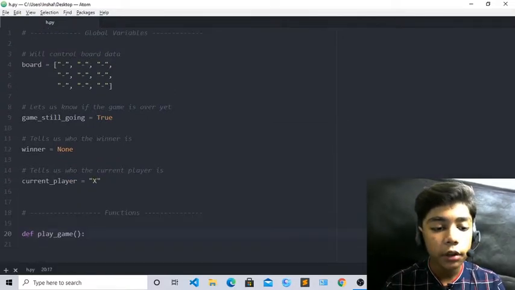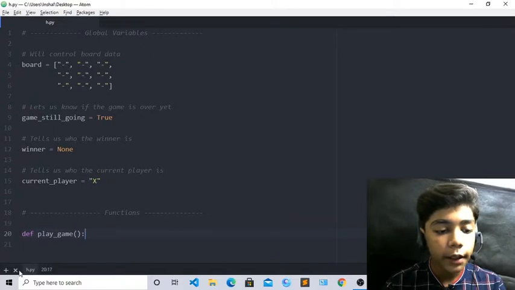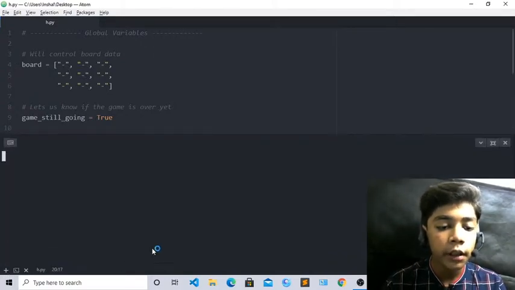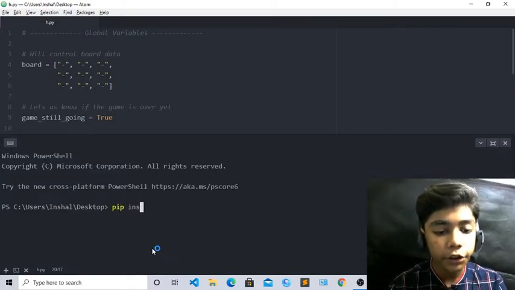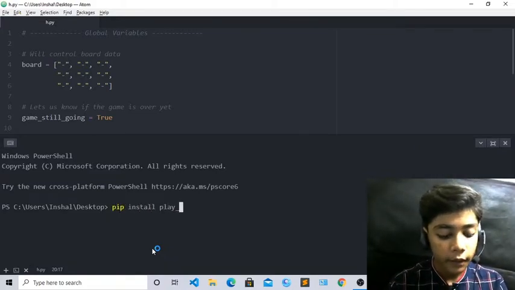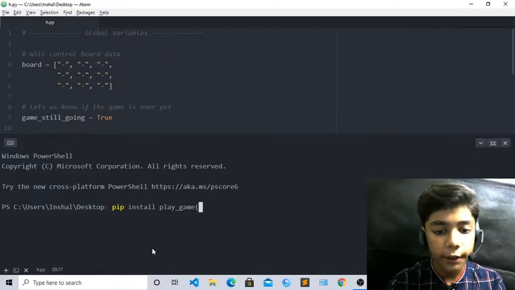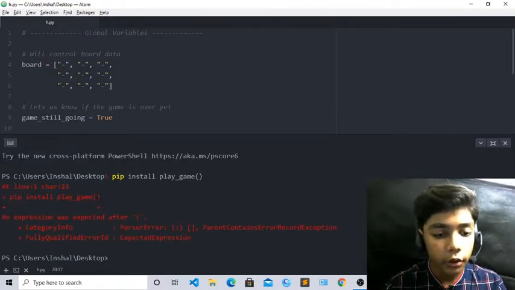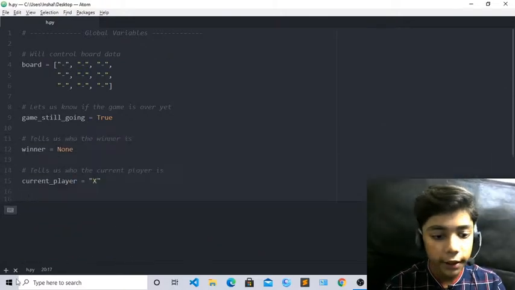Now just close it from here. So you can see def play game, we have downloaded def. Now we have to download our play game function, okay. Now come over here and write pip install play game, then brackets, then enter. So you can see this error, we do not have to write these brackets, just play game here, okay.